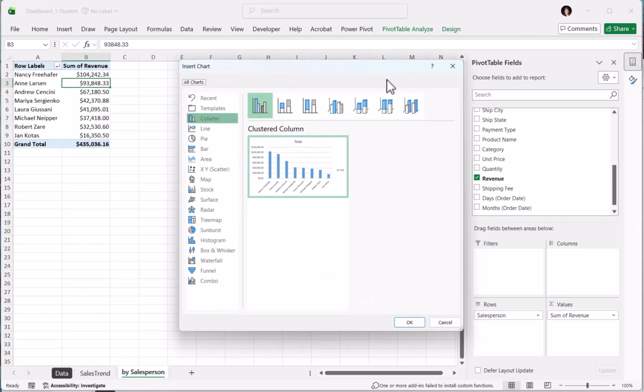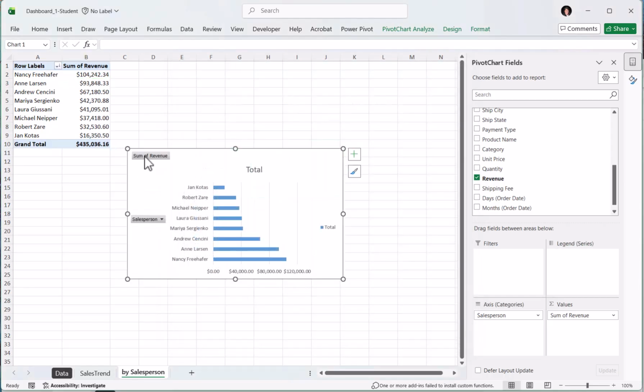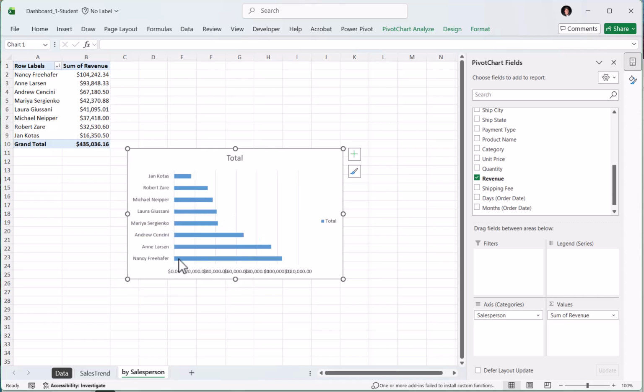And it defaulted to a column chart. The biggest difference between a column and a bar is the formatting of the labels. Notice that the names are kind of scrunched and on a diagonal, but if you change it to a bar, then there's much more room to put the names of the categories. So hit OK. Again, right click and remove all the field buttons.